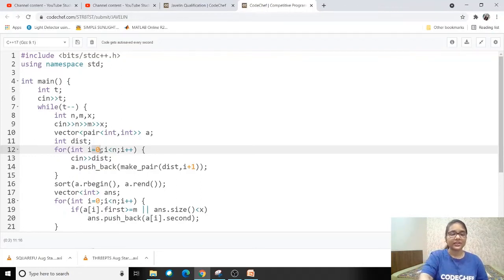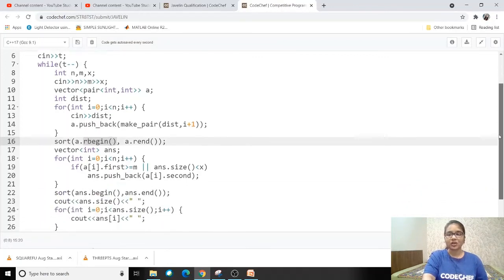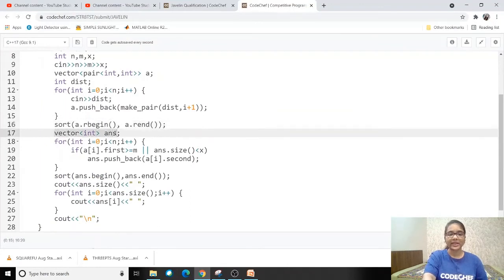Now after that we are going to sort this pair in descending order. If we just sort this pair directly, then it will be sorting according to the first part of the pair, that is the distance. So I have used a dot rbegin because we want it to be in descending order. That is how we do it in C++. After we have sorted, we will create one more vector which will be used for storing our answer because we need the IDs of the players who will be making it to the final round.